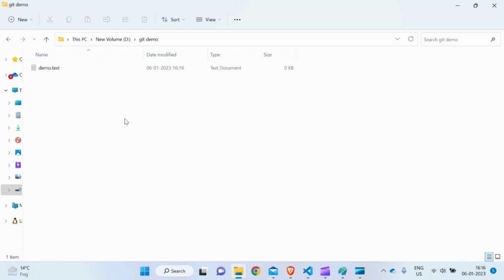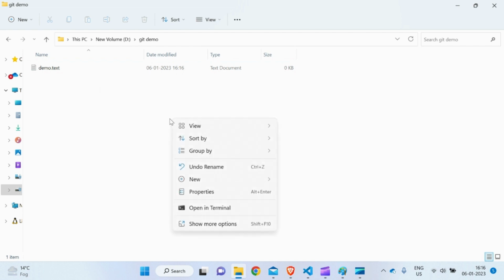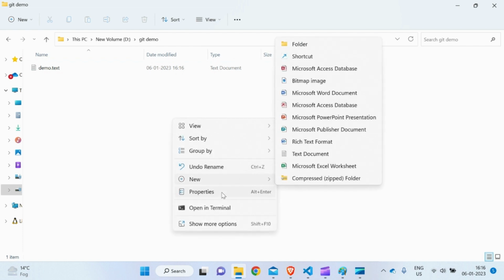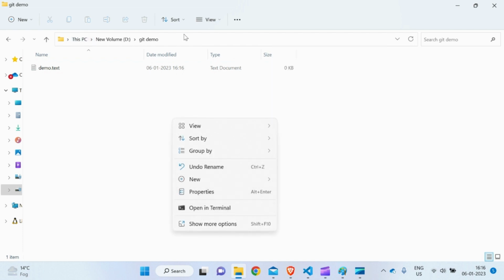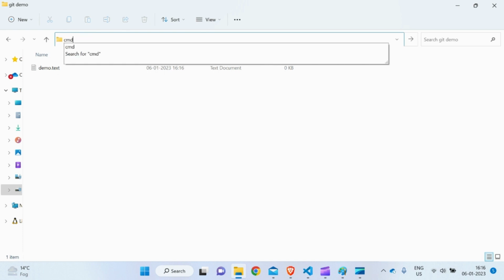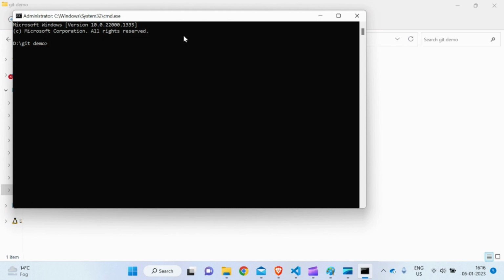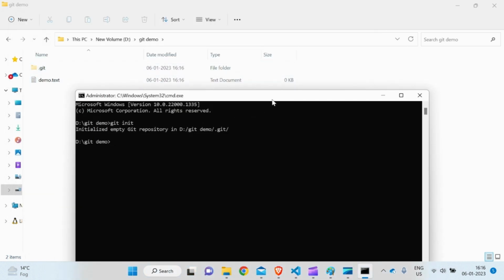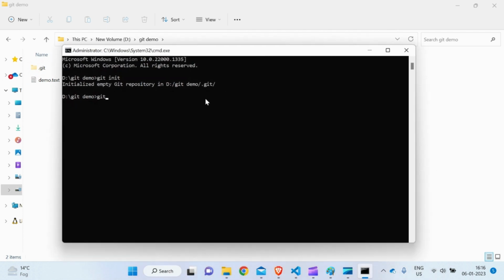Now I will tell you how to push to GitHub. It is very easy. Just open your command prompt here. Click on the address bar and write cmd. The command prompt will open, and you need to write git init. You just need to write git init, and there will be an initialized empty git repository. There will be a .git folder here.